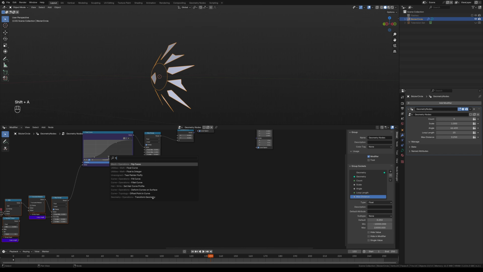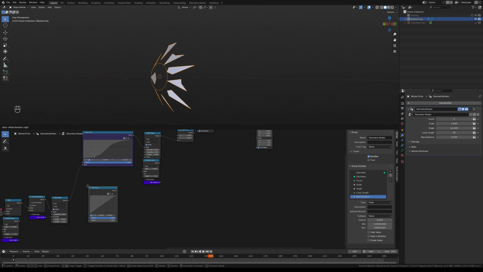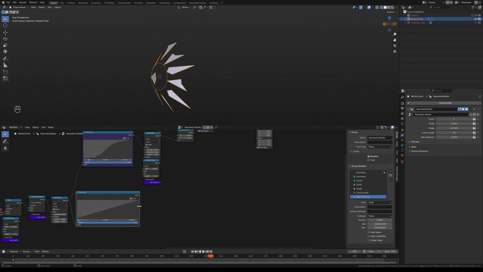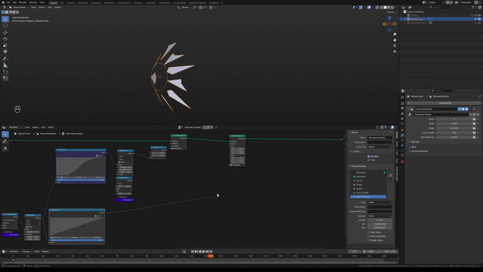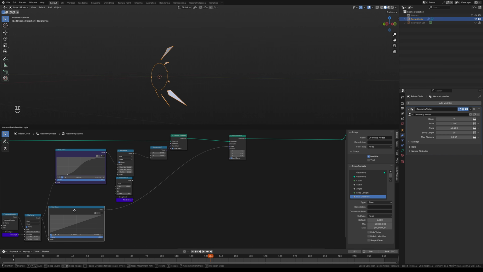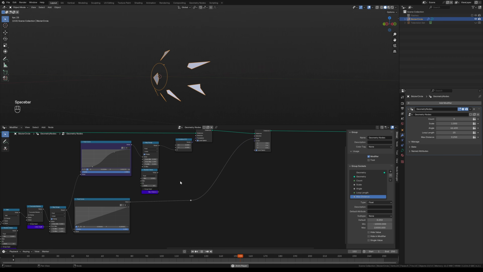Just bring in a new float curve so we can at least mess around with the animation a bit. Drag that in to value. Just make sure you don't drag it into factor. I do that all the time. Drag this straight into scale. Because this is 0 to 1, that's fine for scale, 1 being the biggest, 0 being nothing. And now when I hit play, as they get further away, they get bigger and bigger and bigger.